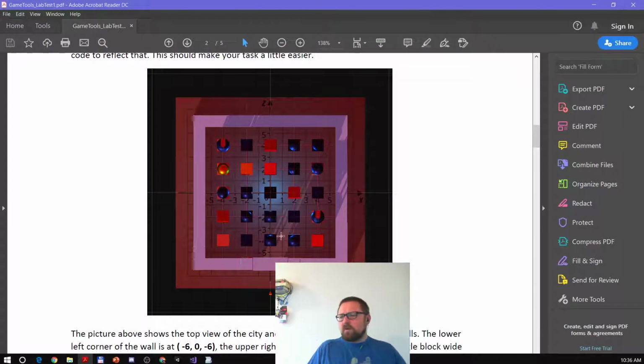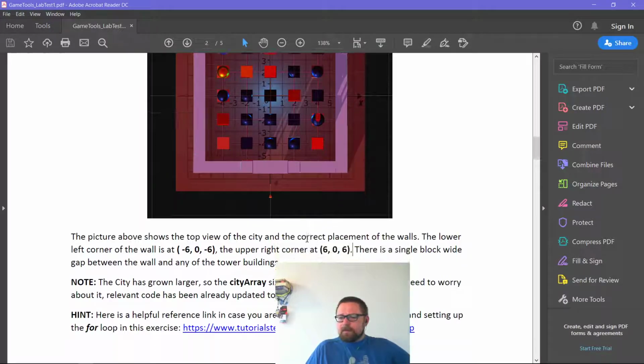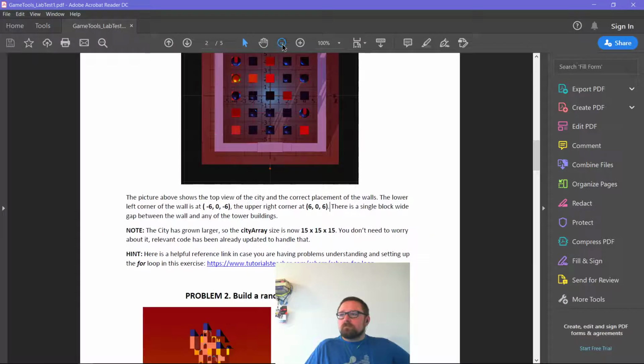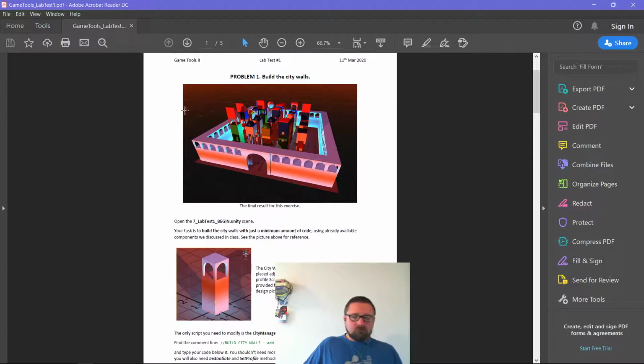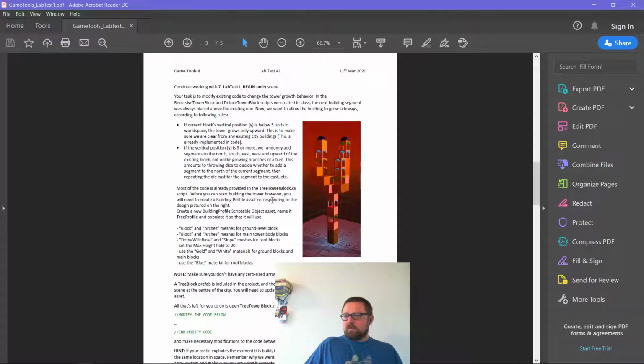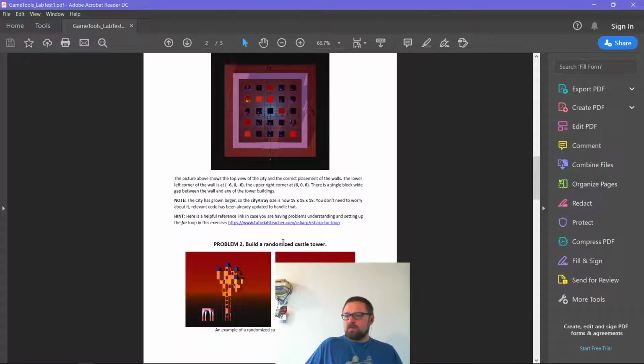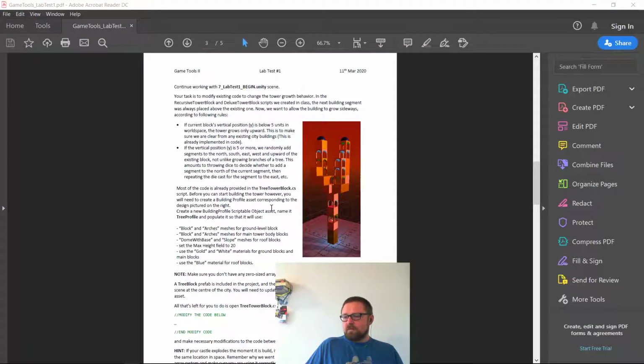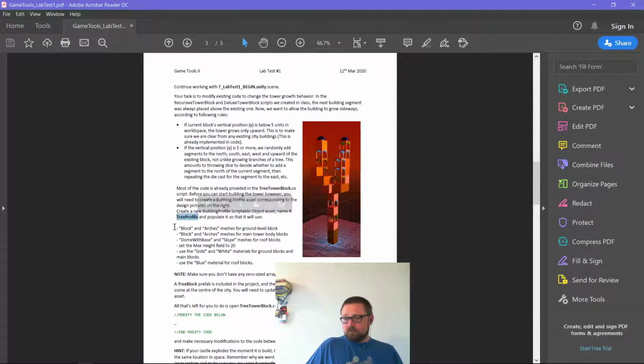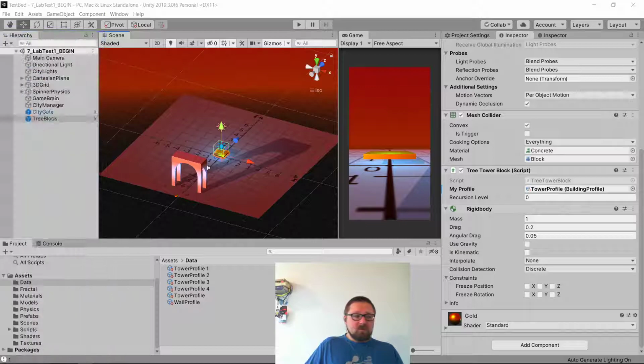Okay, are there any more questions about the first problem? If not, then I'm just going to move on to the second problem. So here we need to build our randomized castle tower. This was slightly more complex in that we needed to create the specific tower profile for our building. The specifications were given here, so let us work through this. I'm going to move it over to my screen so that I can see what I'm doing.